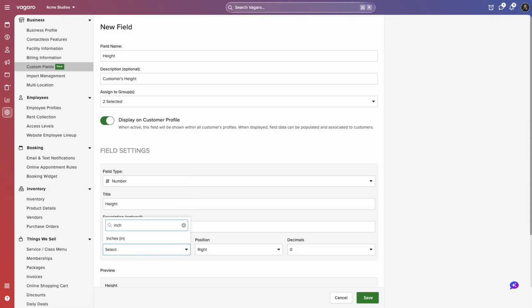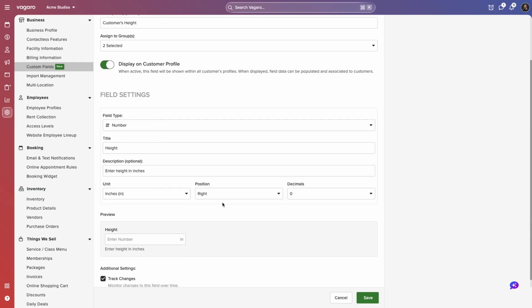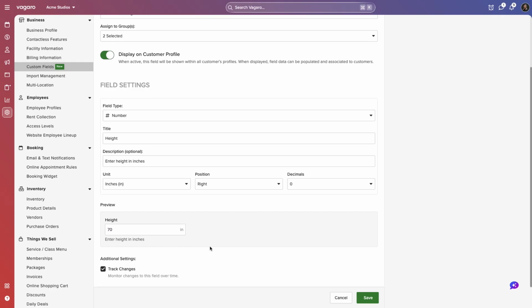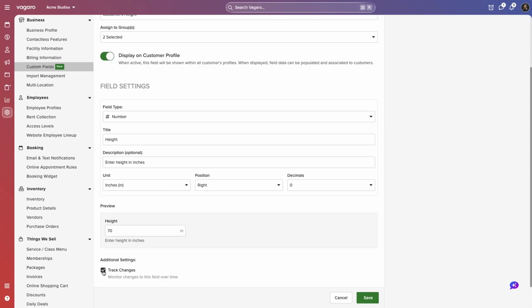For numbers, we can select a unit of measurement, then set the position of those units to either the left or right of our entered value. We can also set an exact number of decimal units if desired. Vagaro will display a preview of our field below. At the bottom of the screen, we can select to monitor changes over time.